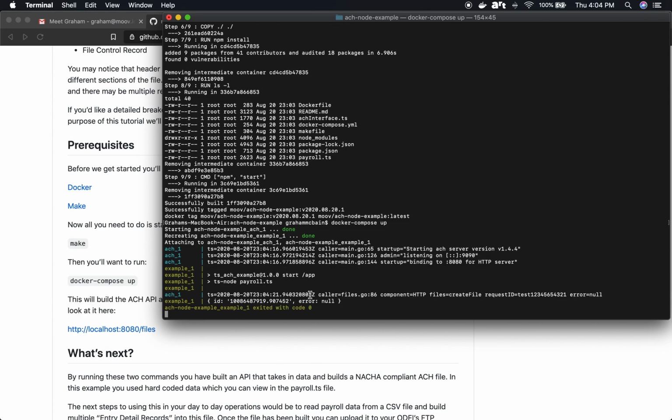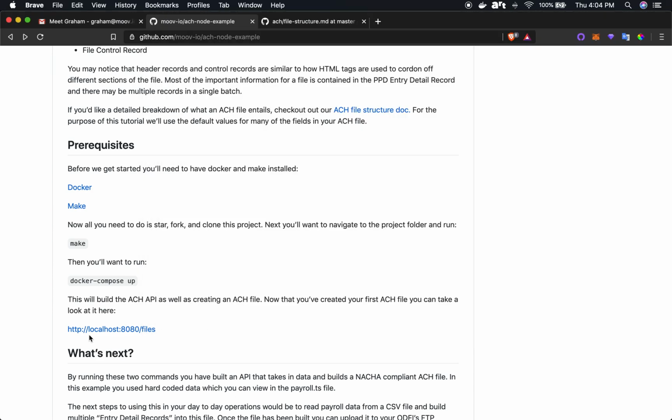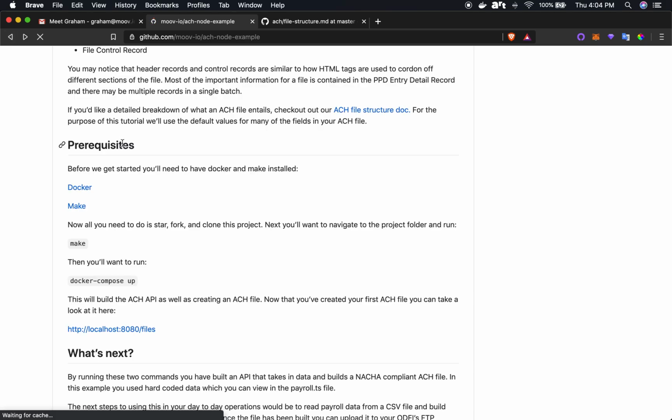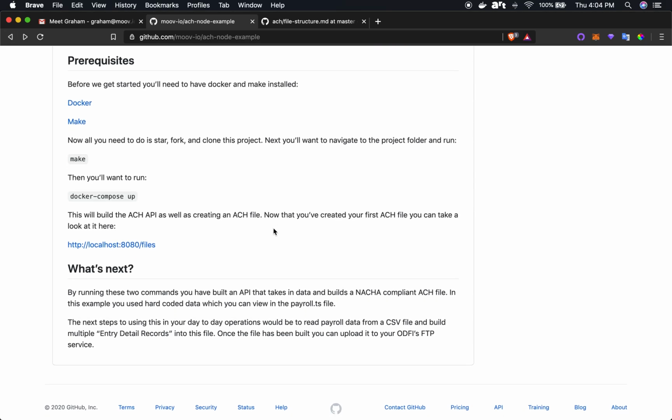All right, looks like we started our app. And then it looks like we got it. So we created a file here. You could see that a file was created. There's the ID. So that's returning that just to let us know that we've seen the ID here. And then let's go back and we can actually take a look at that file by going to our localhost 8080/files. And there it is. There's that file. You could see the service code. There's our employee name. And that's it. That's everything you need to do to get started in creating a NACHA compliant ACH file using this Node directory.